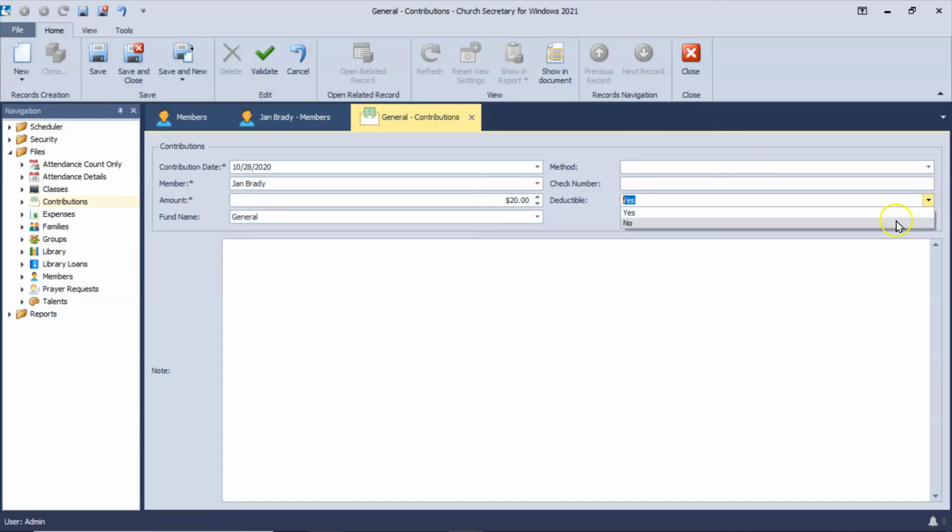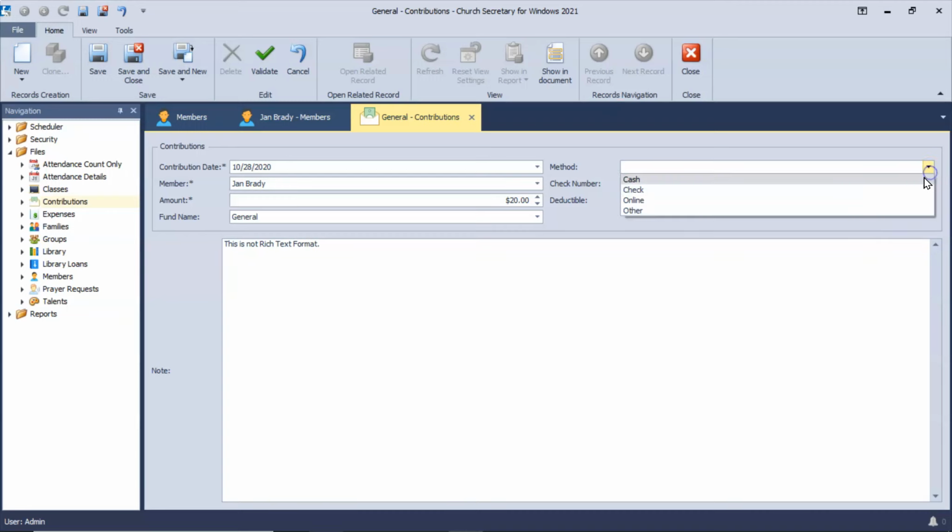And of course, yes or no as far as deductible. Now if you have some people that contribute things that are not deductible, you could say this to no, and then they won't show up in doing reports. Or you could filter on that field. And then again, here you have a freeform notes item. This particular one is not rich text. I can't type tonight. Okay. So then, of course, you could choose the method. We'll just say cash, no check number.